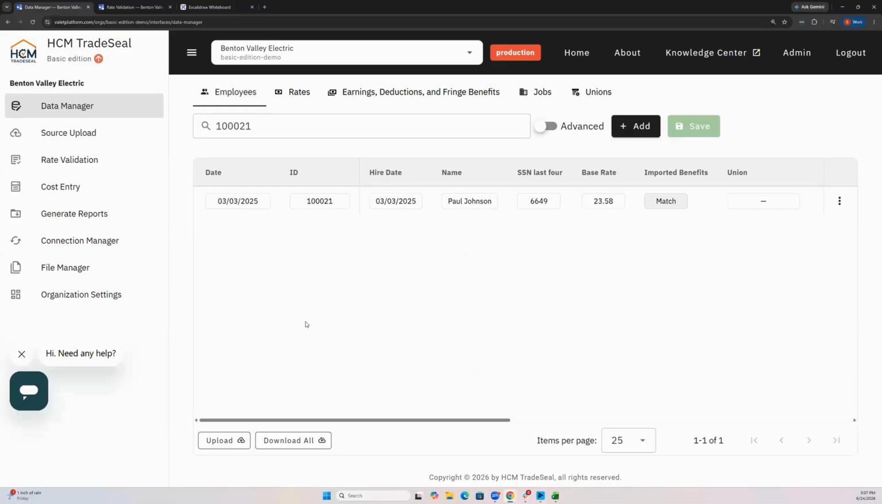Bringing you into an example TradeSeal instance, I'd like to show how uploading via the advanced employee template or via API will allow you to store your employee data within Data Manager in TradeSeal. I have the example employee Paul Johnson. One thing I'd like to quickly highlight regarding his base rate: this is his employer-paid base rate. Rates from wage determination sheets and prevailing wage fringe amounts need to be uploaded within the rates and benefits tabs. So rates will go in within rates. The prevailing wage cash will go within benefits.